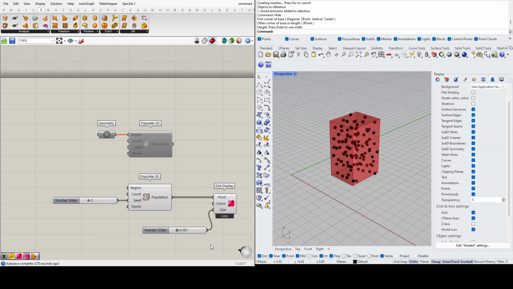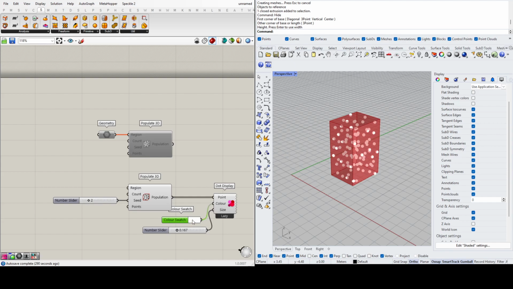If you want to give the points a different color, you can select Swatch. Color Swatch is the most common way of picking colors. You can double click on this, and then you have these sliders. You can select whatever color you want.